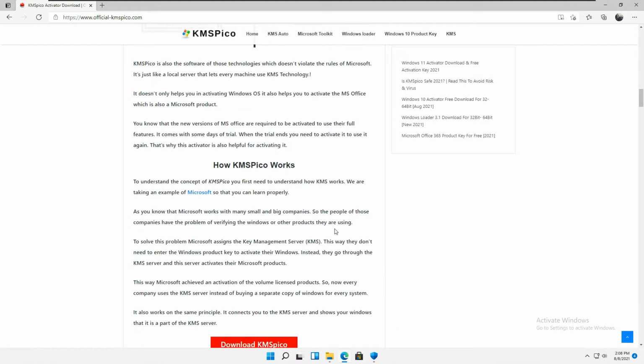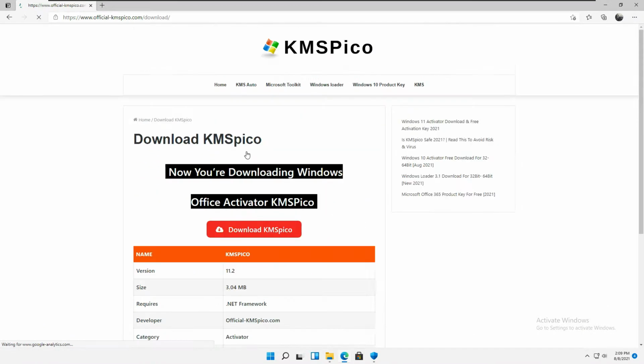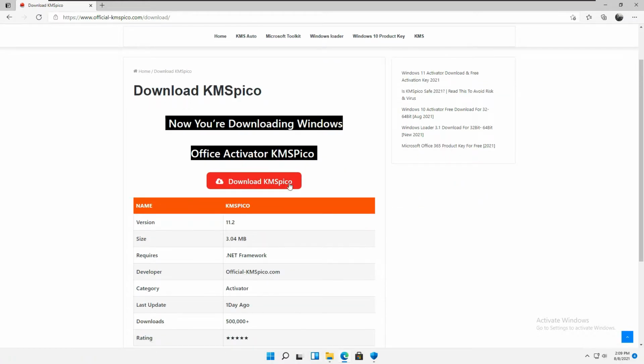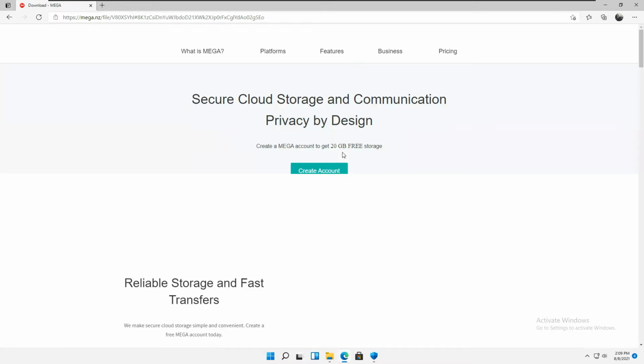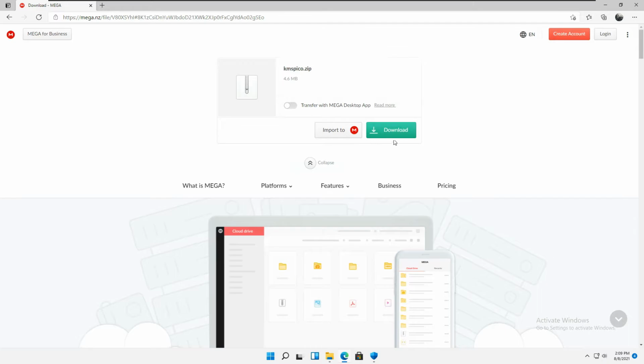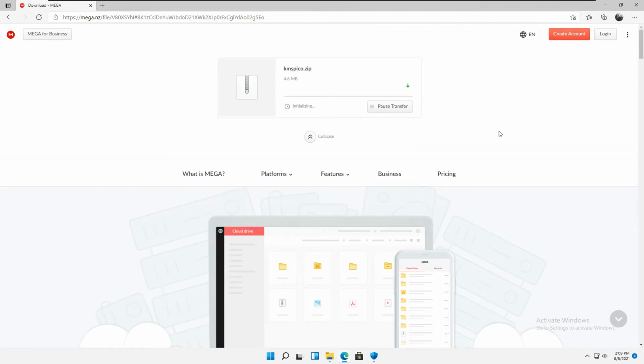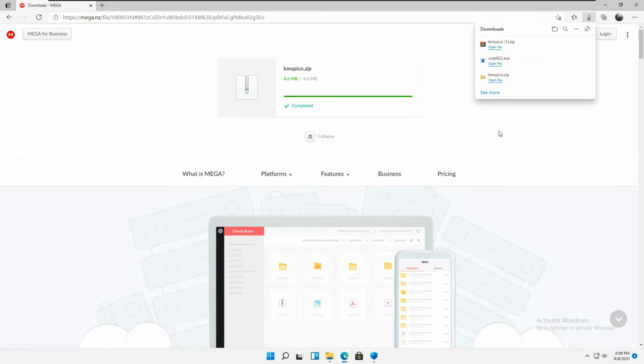Now scroll down and press this download KMS button. Again press this button. Now press the download and your download will start. After that, open the folder where the file is downloaded.